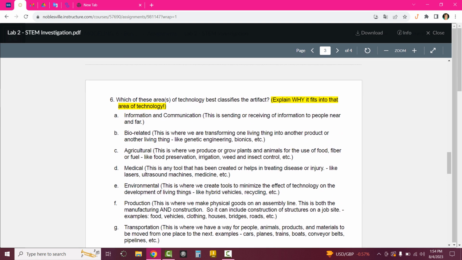Okay, if I were to say a cell phone fits into information and communication, which it does, I need to then at the bottom explain why. Why is it something where you can send or receive information? How does that happen? How is it a form of communication? Because that's all things that I'm going to have to put into my presentation. So the more complete your notes are, the better and easier it will be to create your presentation.